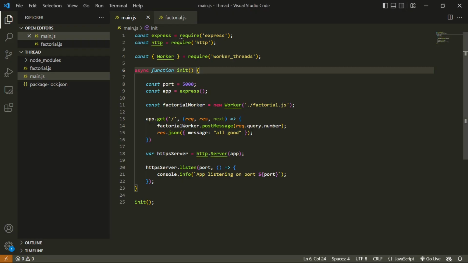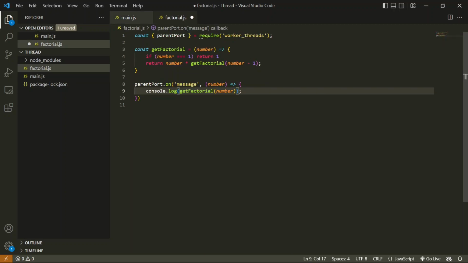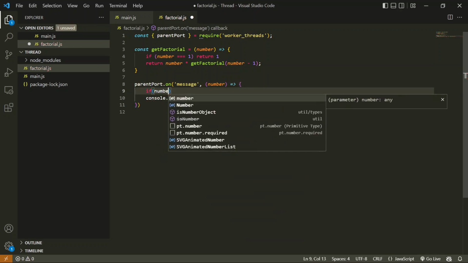Before hitting the API, I'm just going to add some console logs so that it will be clear for you to understand the flow. Let's add a log over here where we say find factorial of, and print the number. Let's append a string saying that the factorial of the given number is this. Here we have to make sure we check that we are getting a number, and only then call this.